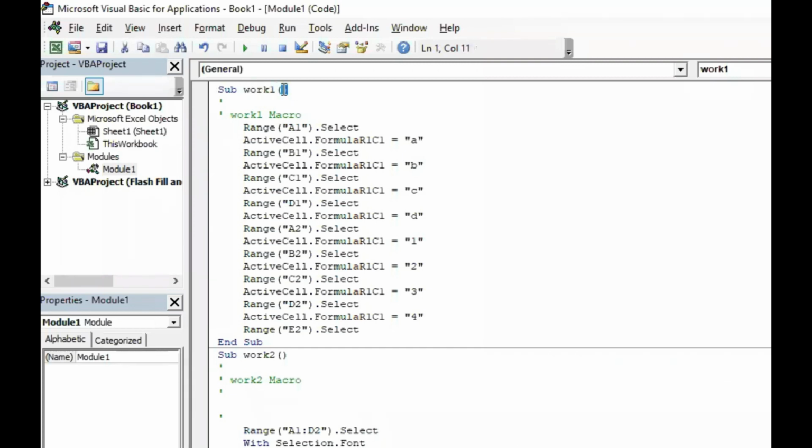Right? And Work1, brackets open, bracket close, is again a syntax. So if I change the name here, the changed name will also be changed there. Let's try doing that. I'll make it Work12. Yeah, we'll go back and see if the name changes.